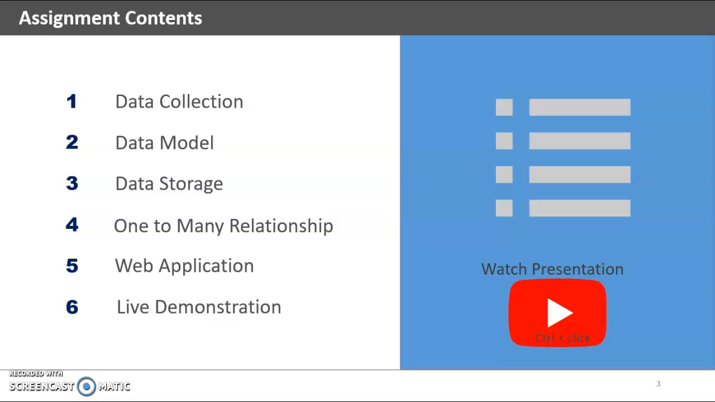I will be discussing the tools and techniques required for real-time data collection, going over the model used to fit the data collection and the cloud database that will store the data. I will also explain the one-to-many relationship in the data model. Then I will showcase a web application and perform a live demonstration of its capabilities.